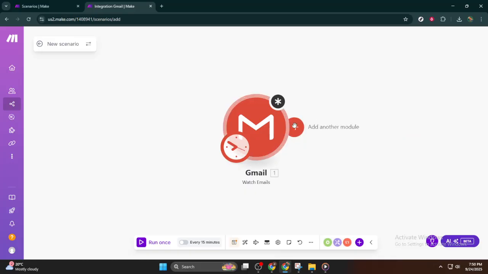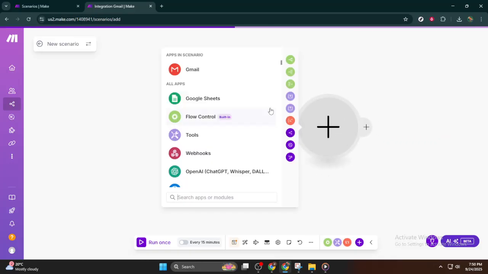With your first module set up, you can now begin expanding your workflow by adding more steps. Look for the plus button right next to your initial module and click on it to add the next step. Choose from a range of apps and decide on the actions you want them to perform.